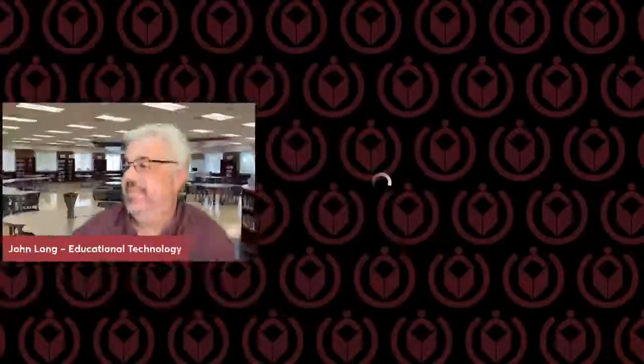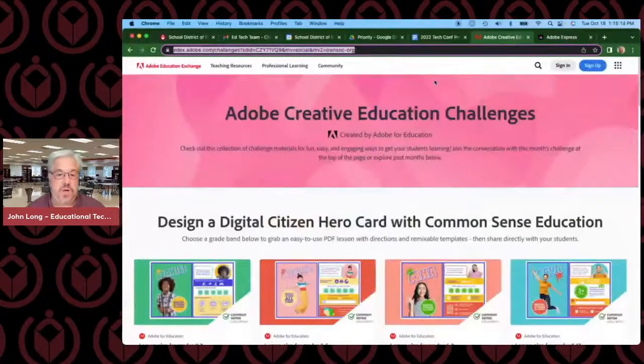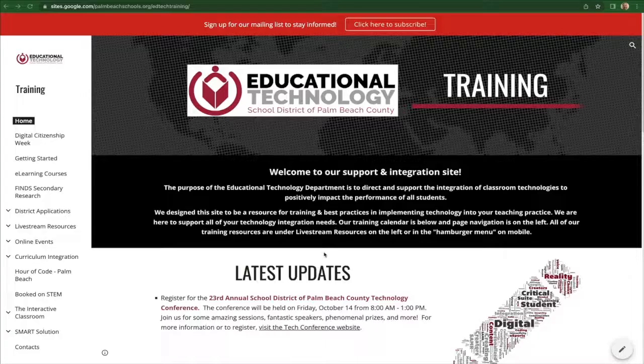The first thing I'm going to share with you is something from Adobe, Adobe Express, and it's called a digital citizenship card. And it looks like something like this. And so these are 4 digital citizen hero cards that you can copy and make your own. And so it's really cool. And so I'm going to show you how easy it is to do.